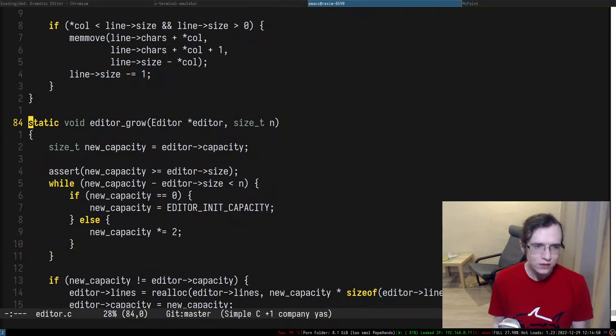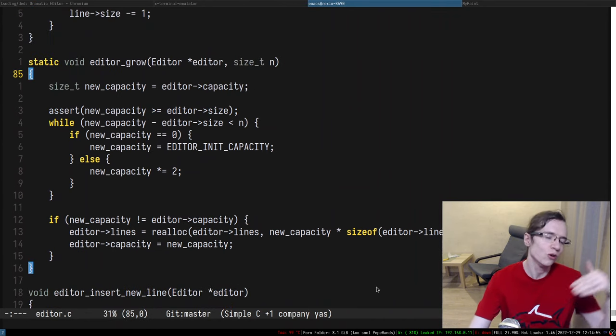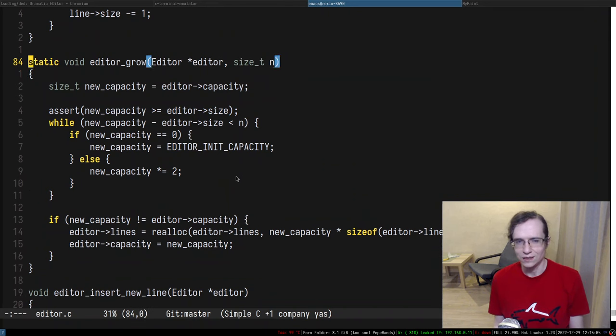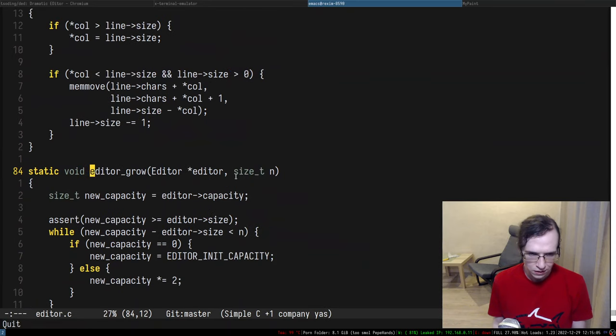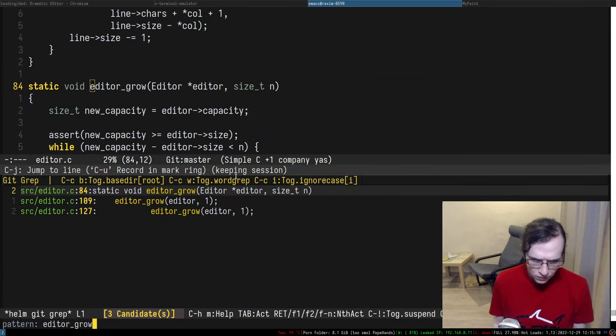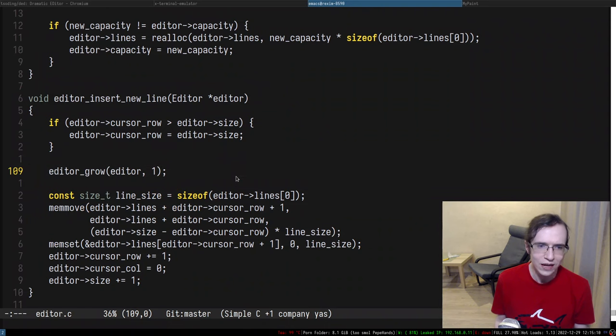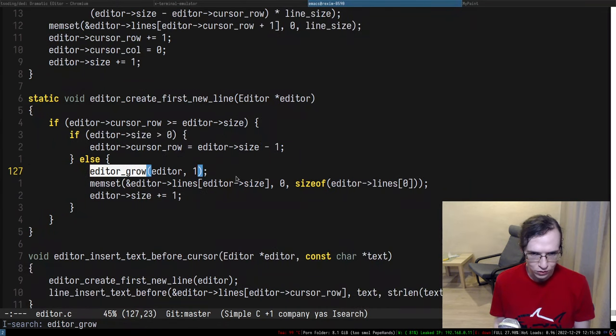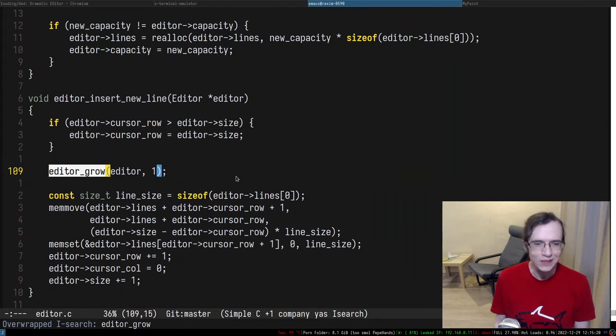So editor grow. What this thing does, I suppose, is grow the editor. Oh, it actually grows the amount of lines we have in there. Where do we use this entire thing? I feel like it's also static, so it's more of an internal thing. So let me see. Editor grow, we use it inside of the editor when we insert a new line. So we know for sure that it's only inside of the editor when we insert a new line, and we create the first new line, which is rather interesting.